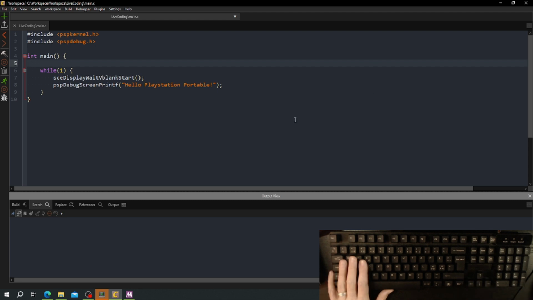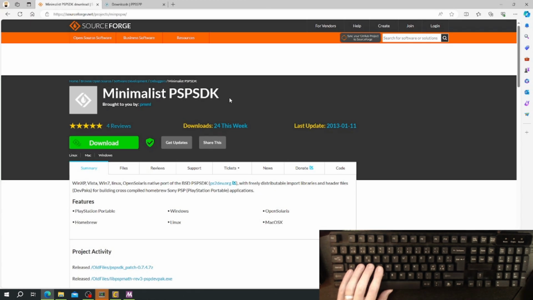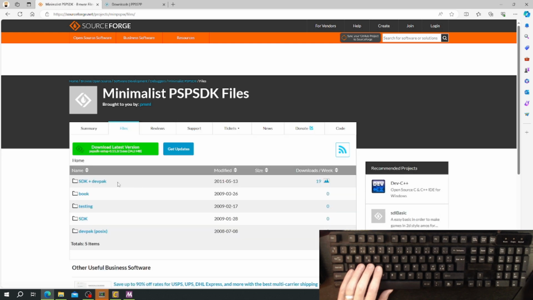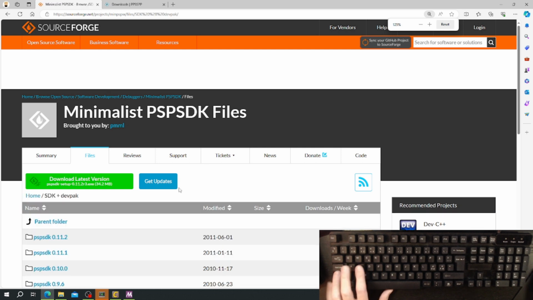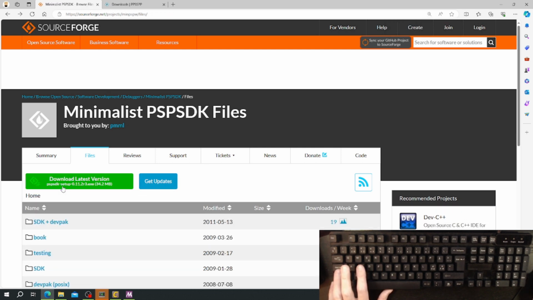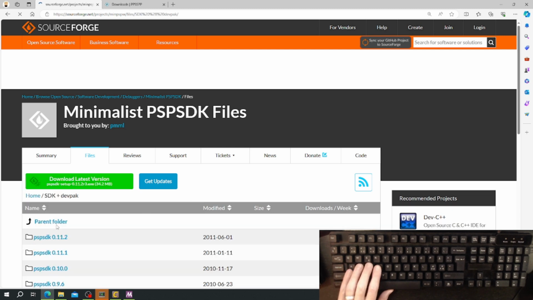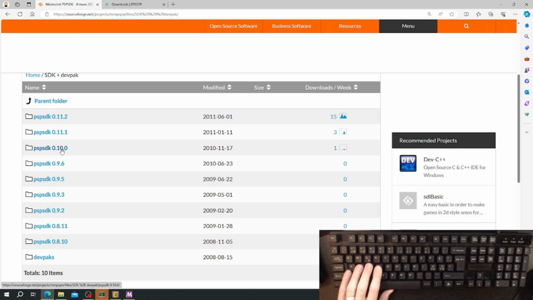And now we need to be able to compile this also. So let's start with downloading some software. We need the minimalist PSP SDK, and you can find it on SourceForge. Go to Files, I have a big download button here, but you go to Files, and it says download latest version 0.11.11 revision 2 or 3, whatever it says. Not going to use that one because I got an error with that one. We're going to go into SDK dev pack, and go down to version 10 and download that one instead.